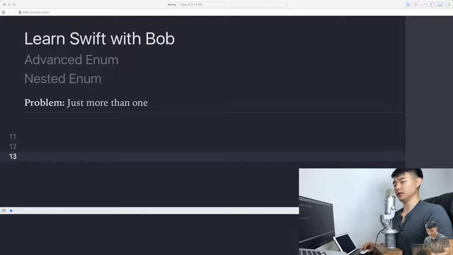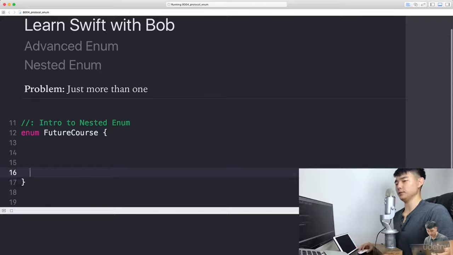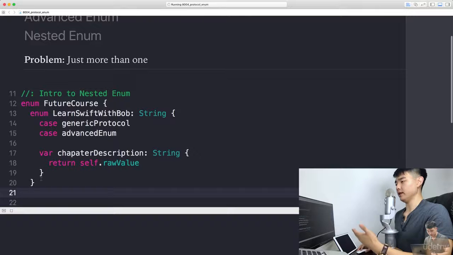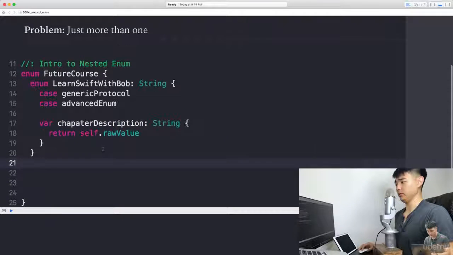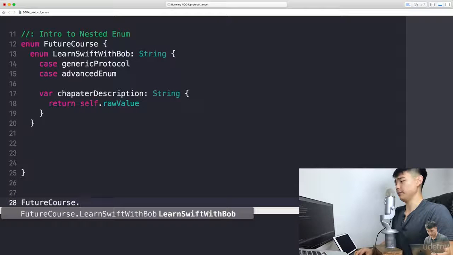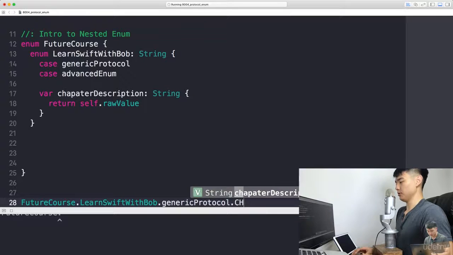First of all, let's design an enum called FutureCourse. In the future course we have, let's say, two other courses. For example, the first one could be Learn Swift with Bob. We have an entire enum within an enum here, Learn Swift with Bob. It's a raw enum type, and also has two cases and a chapter description property. So you have the ability to call FutureCourse, pick and choose, get the generic protocol, and then get the chapter description right there.